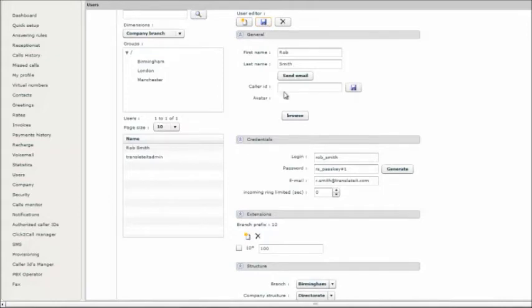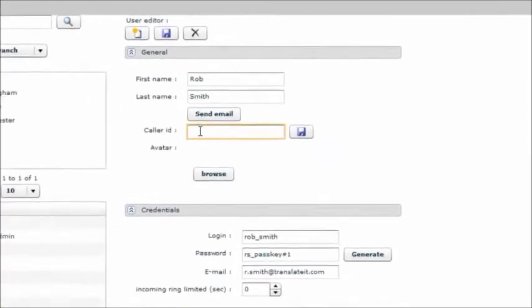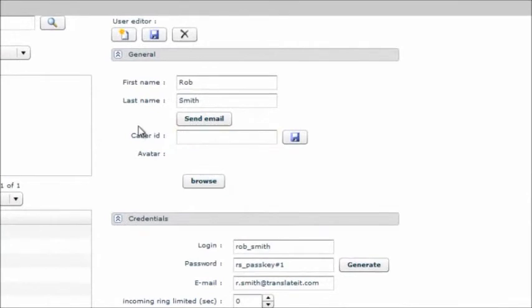Once this has been done, we can assign a caller ID. This will be displayed to the person called. It can be a username, a telephone number, or a nickname. If left blank, then the user login is used as the caller ID.